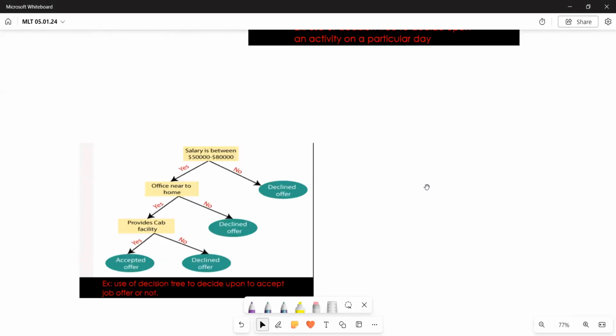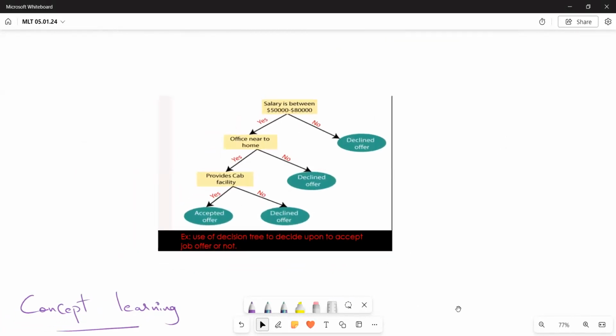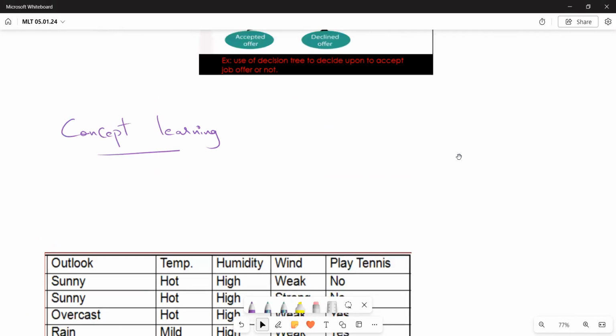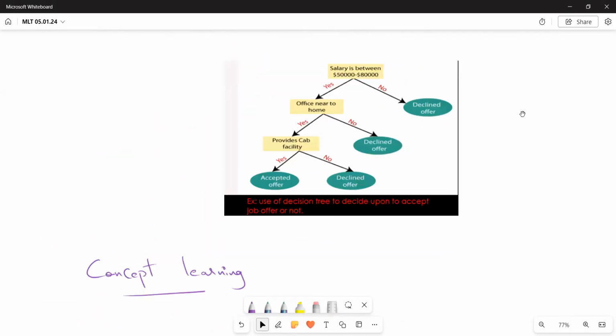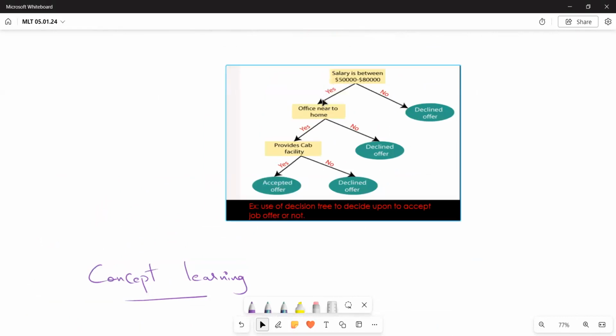And here you have another set of tree models. This is another example, where you decide whether to accept the job offer or not. The class here is okay. It is pretty much understandable.